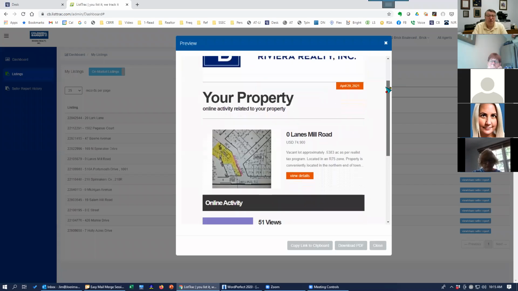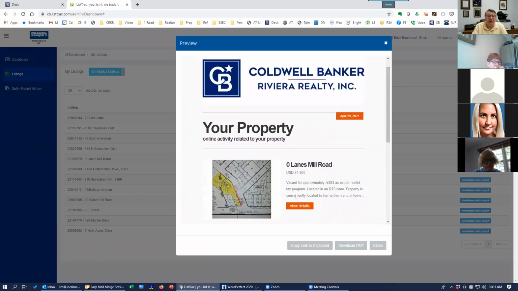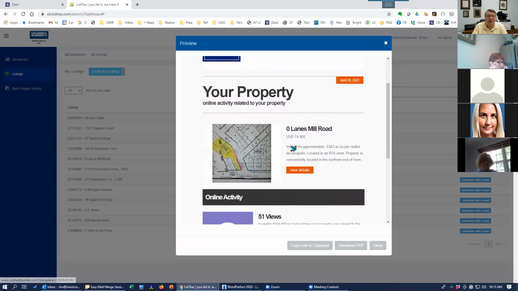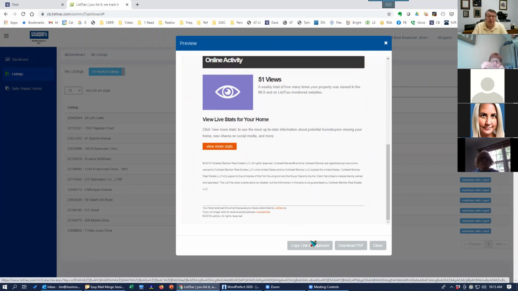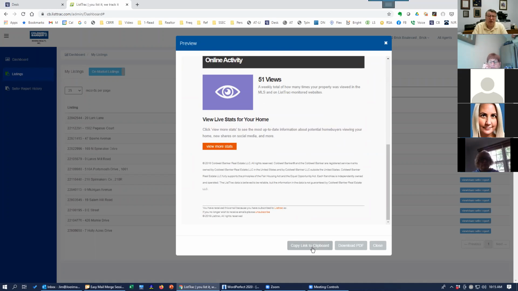All right, so this is the seller's report. They can click here to see information on their property, or they can click here to see that exact same thing I just sent you, all those metrics. You can copy this to a clipboard to paste into a listing presentation, or you can download a PDF of the report to use in your listing presentations.